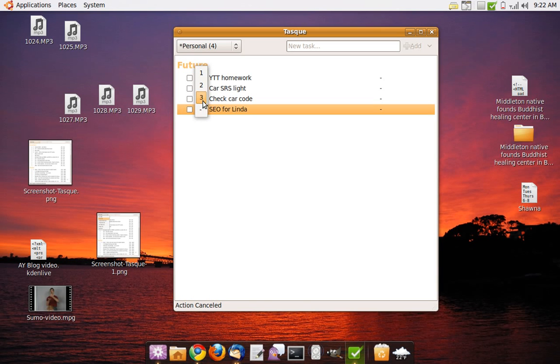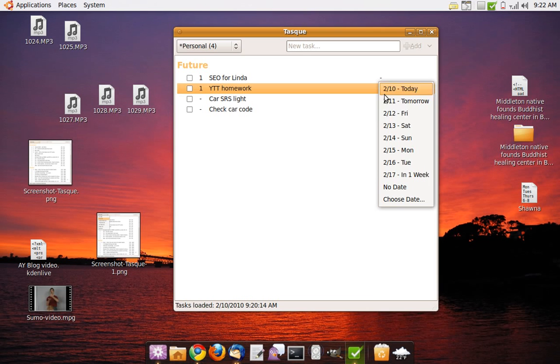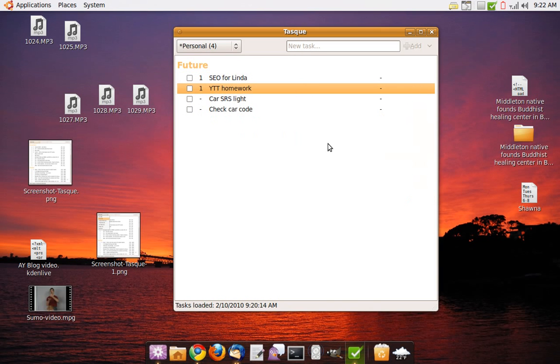I can set the priority of the task. So if I set this to a 1, now it shows up towards the top. I can edit the description just by clicking on it and typing. And then I can change due date over here. It shows all the dates through the next week. I can say no date, or I can choose the date to bring up a little calendar there.